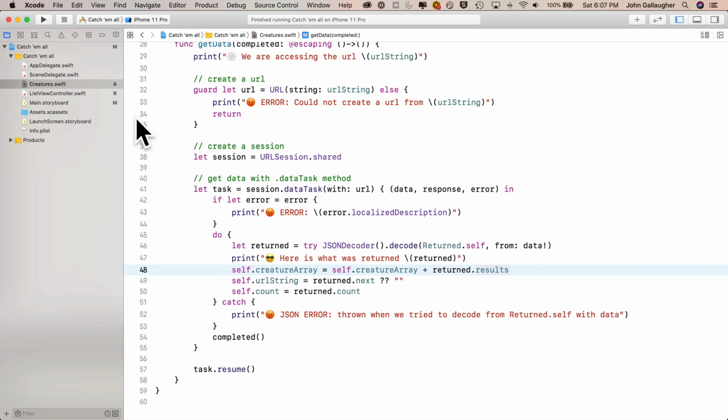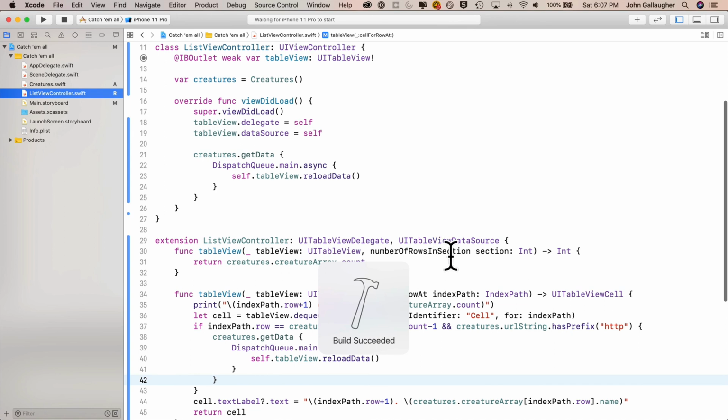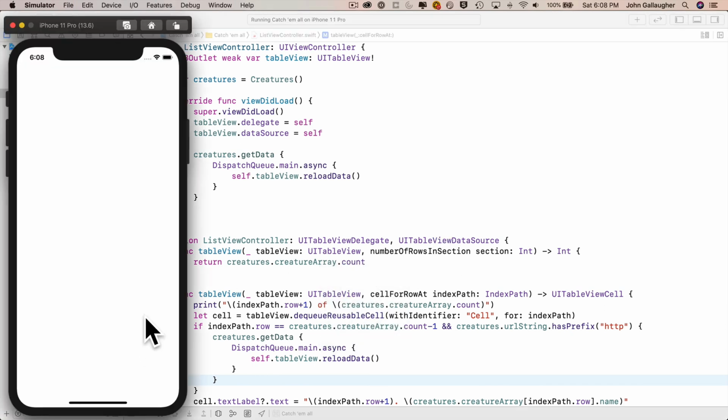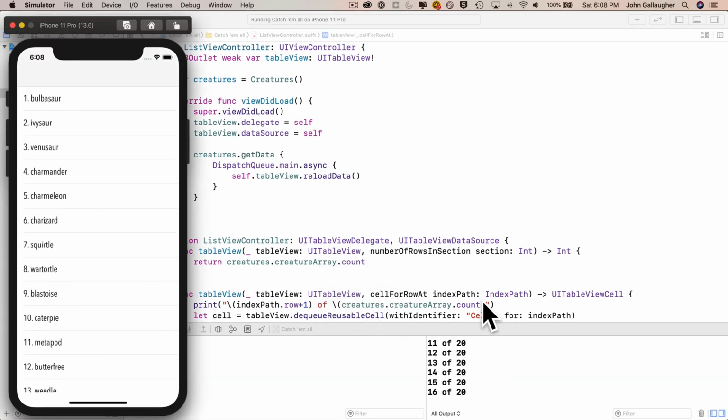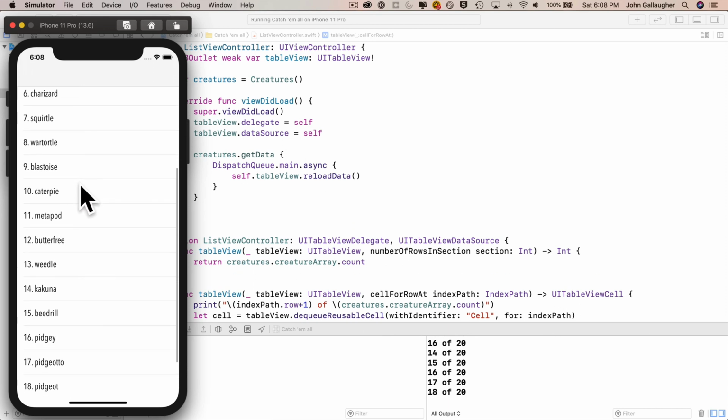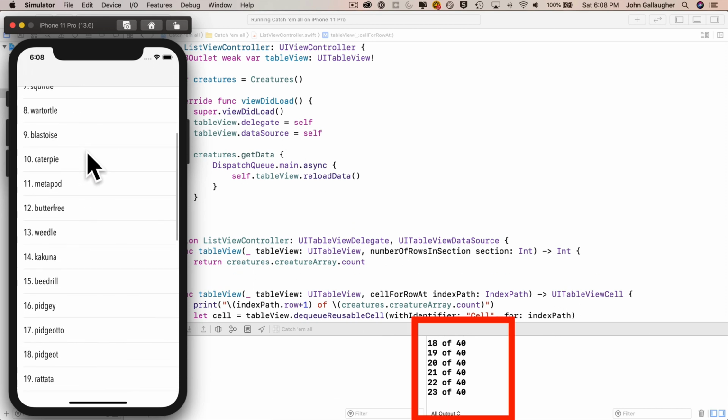So now let's build and run and see if we got that paged JSON happening. Build succeeded. Hammer time. No errors. Here is our app. I see a screen full of Pokemon, but that's what we had before. Let's start scrolling. Look down here in the console. 16, 17, 18, 19. Moment of truth. Oh, look at the numbers change down here. Now we've loaded another page full of data. That second value is 40 because our creatures.creatureArray.count is now 40.